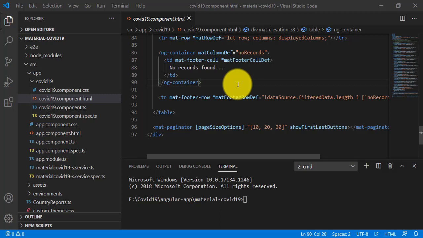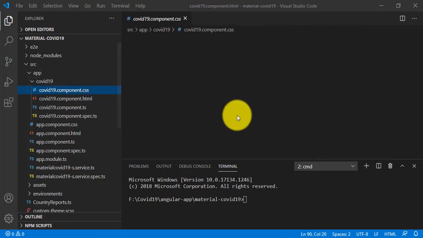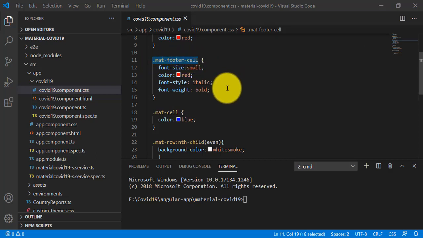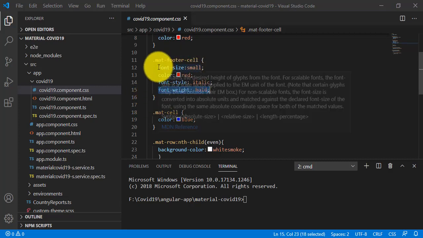So add a CSS class named mat-footer-cell to configure the alert message, that is the text color or size. So go to the covid19.component.css file. Here I add a new class, mat-footer-cell. So if no data is found, the color should be red and the style italic, the font weight should be bold and the size should be small.